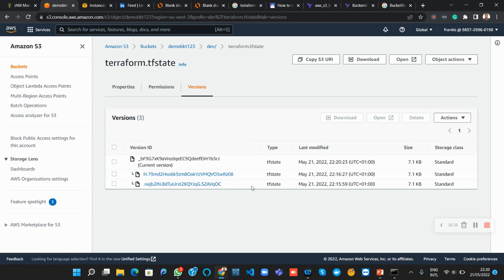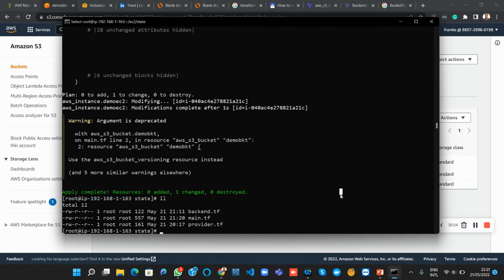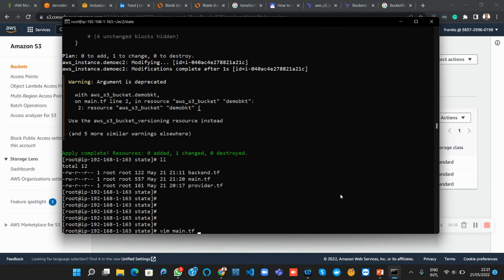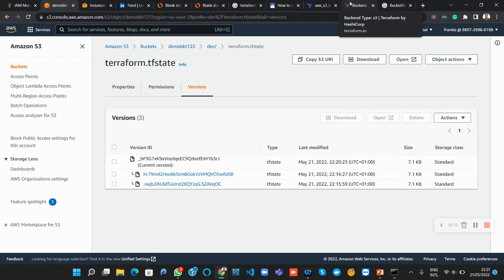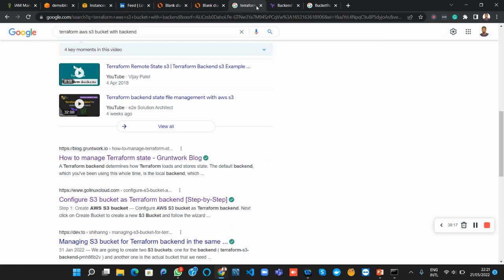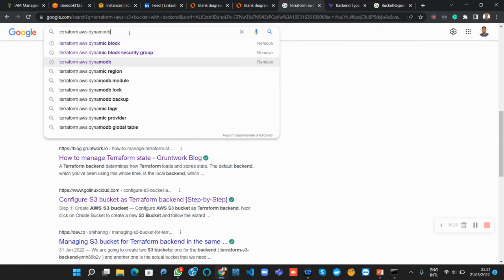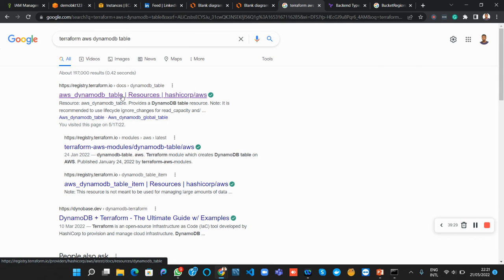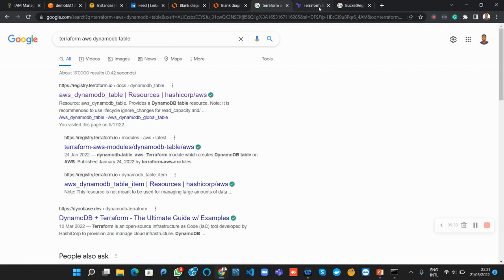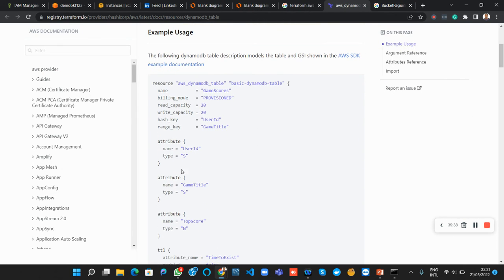We have been able to see how to manage our Terraform state file remotely using what's called the backend S3 concept. In the same way, we can also create a DynamoDB. Let's create a DynamoDB and assign it. So let me go to my main.tf. For the DynamoDB table, I search for Terraform S3 DynamoDB table. My DynamoDB table will be used to manage my state lock. So this is what I need to create.